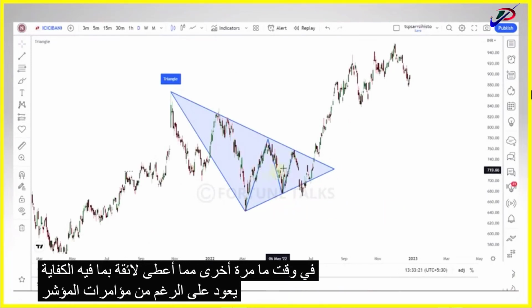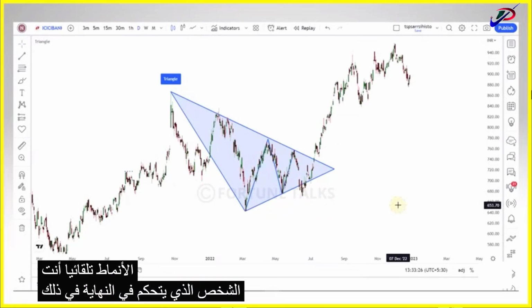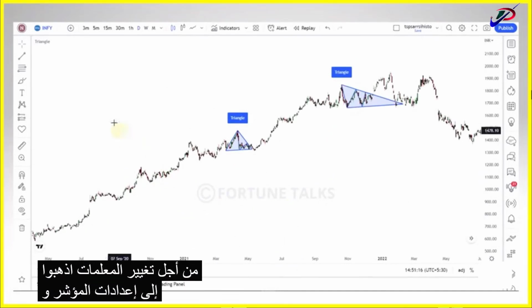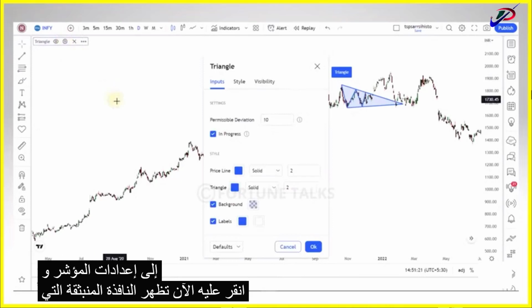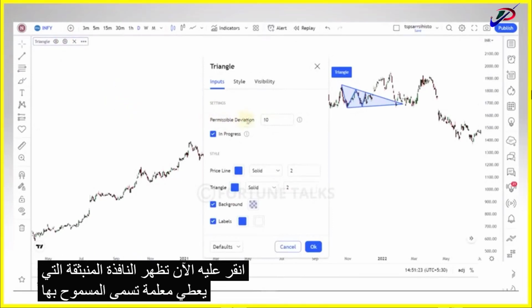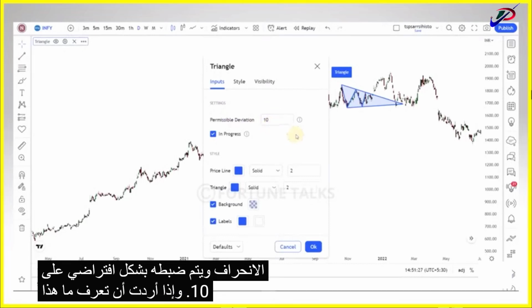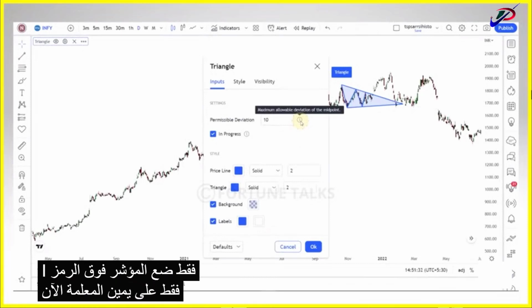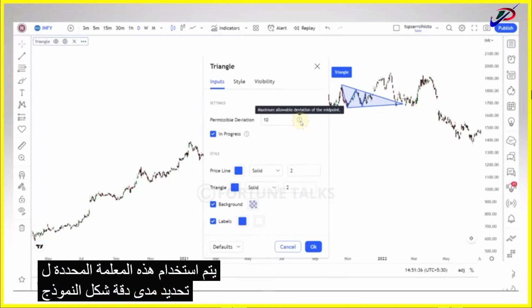Even though the indicator plots the patterns automatically, you are the one who is ultimately in control. So in order to change the parameters, just go to the settings of the indicator and click on it. Now a pop-up appears which gives a parameter called permissible deviation, and by default it is set to 10. And if you want to know what this is, just place the cursor over the I symbol just to the right of the parameter. Now this particular parameter is used to determine how accurate the pattern formed should be.